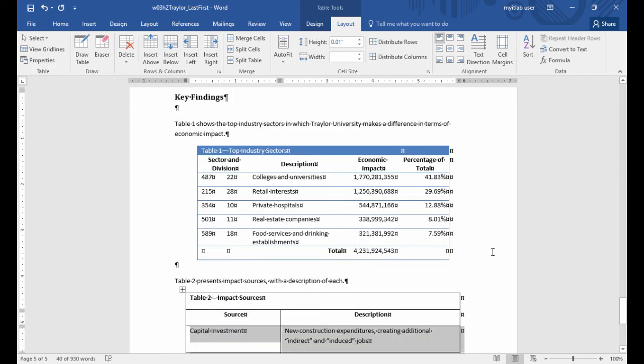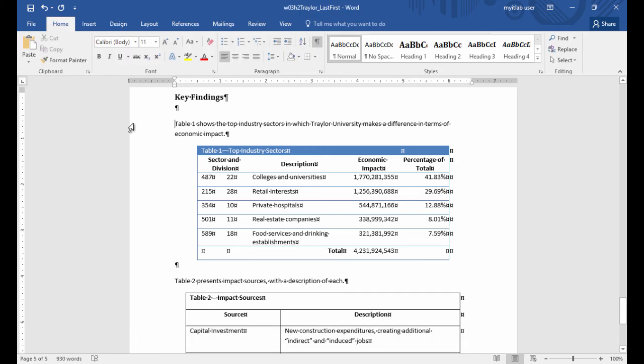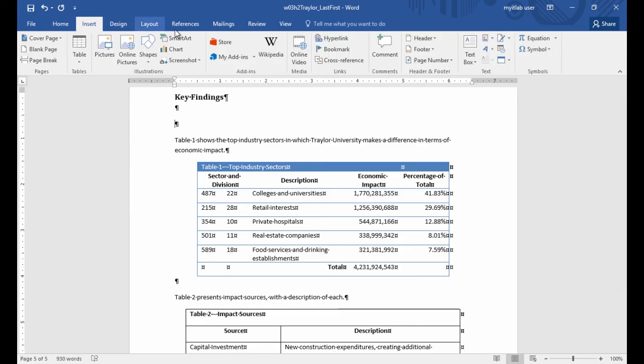You insert text from another document that is appropriate for the Key Findings section. In so doing, you avoid retyping text, simplifying the task of finalizing the executive summary.